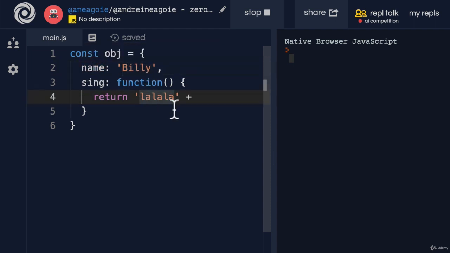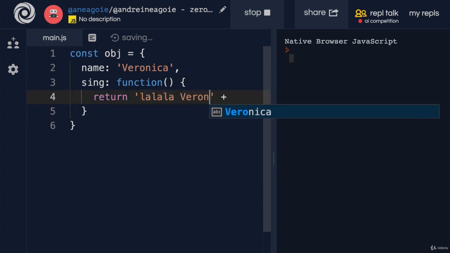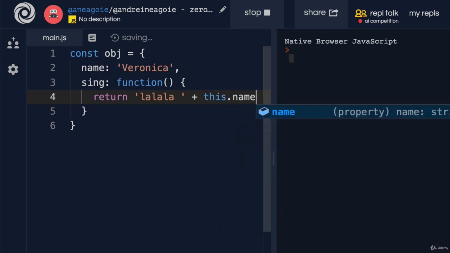But how can we do that? Inside of an object, how can we access a property so that this sing function can sing Billy's name? I mean, we could write Billy like this, but what if this object changes and all of a sudden it becomes Veronica? Now we have to also come over here and change this to Veronica. Instead, we can use the this keyword. I can simply say this dot name.